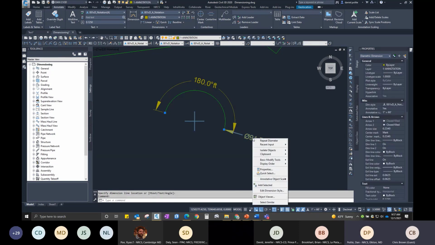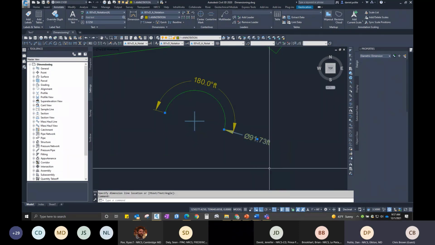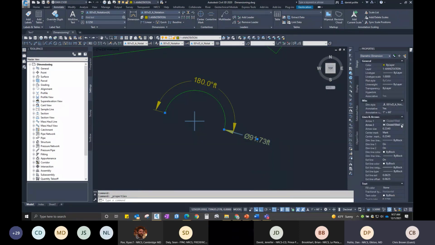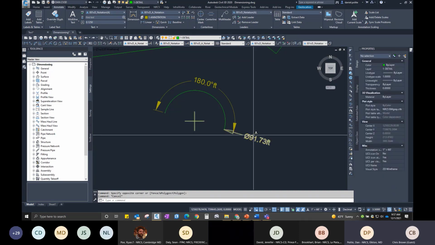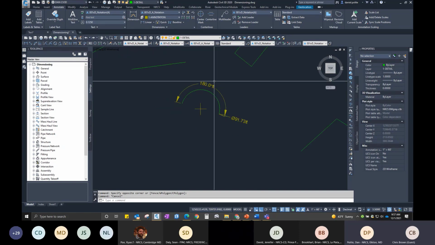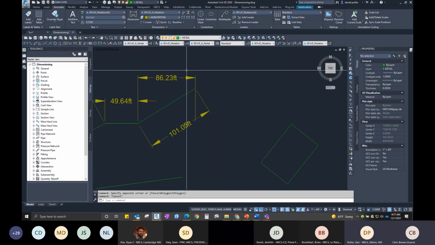Then also, if you right click on these, you can change properties too. Like if you go over here, you can have a closed fill. You can change any of those. You can have a dot. I mean, there are so many options on these. So you can do whatever you want. And I just recommend that you explore those. It's the same way with these.